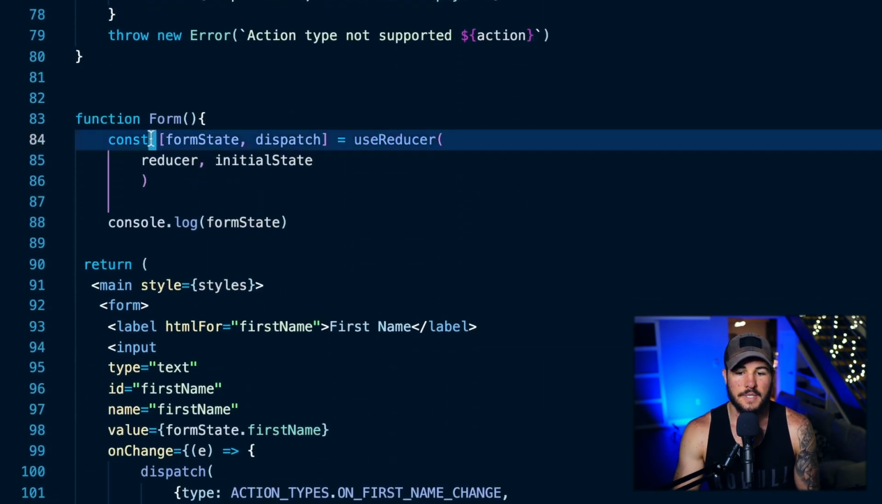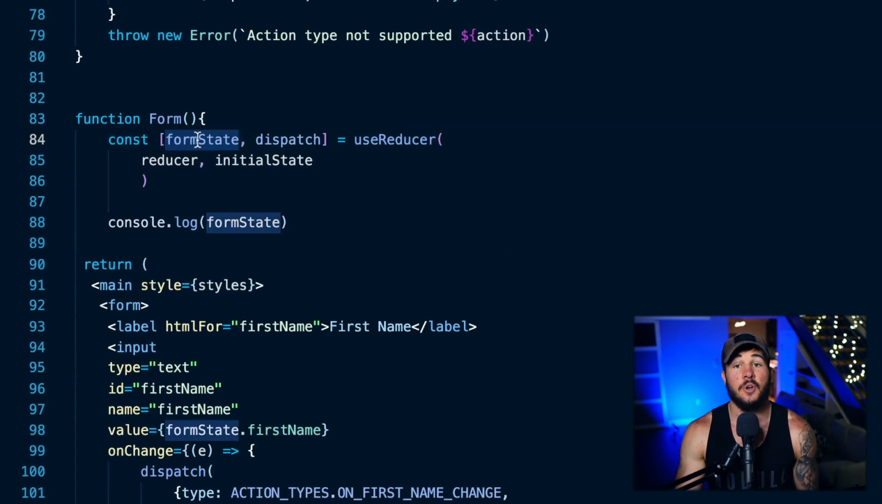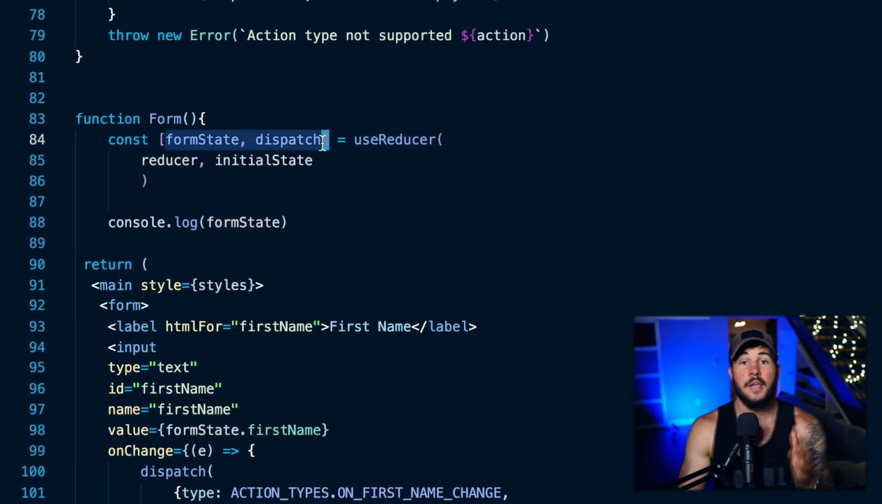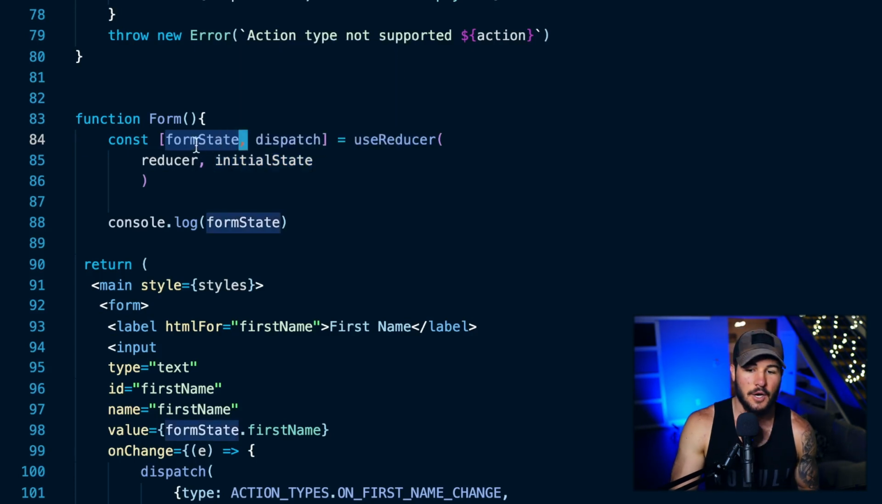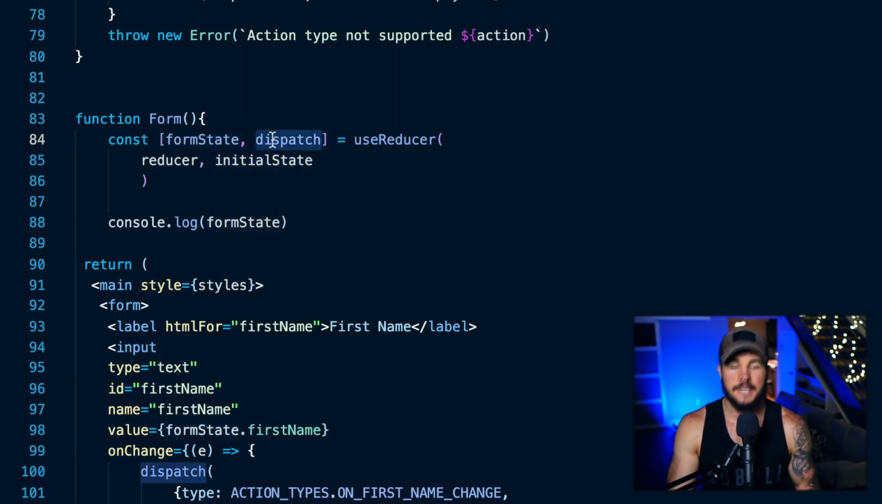And what it returns here is my state. So I'm just calling this my form state. And then it also returns a dispatch value. And I am just destructuring these from my useReducer hook. But keep in mind what's going on here is that useReducer is returning an array of these two elements, and I'm just destructuring these elements right away from that array. But I could just set a constant to some array and then say array at index 0 is my form state, array at index 1 is my dispatch value.